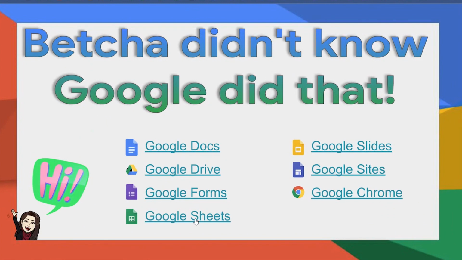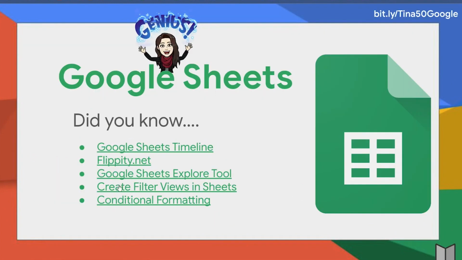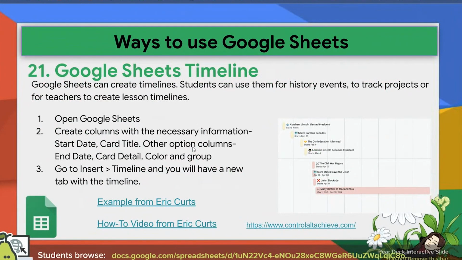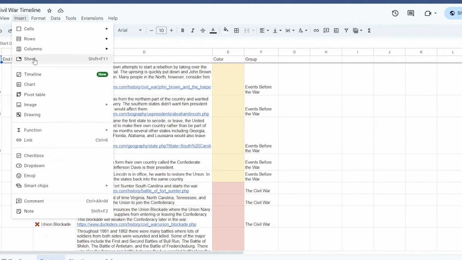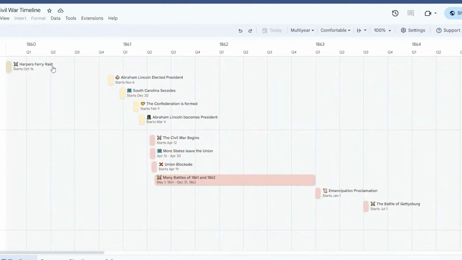But now let's move on to Google Sheets. We have about 5 different ideas for Google Sheets. One of them, which is a brand new game changer, is Google Sheets Timelines. You put the necessary information here within a Google Sheet, then go to Insert and Timeline, and on a brand new tab, it will take that information and build out an automatic timeline for you.